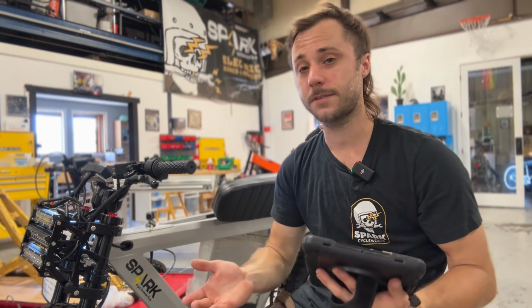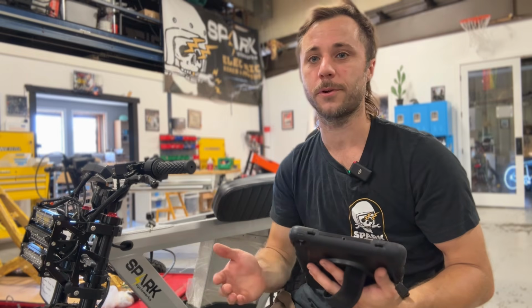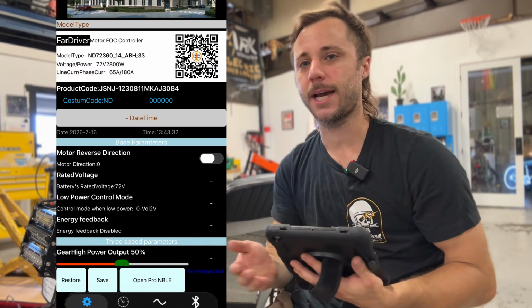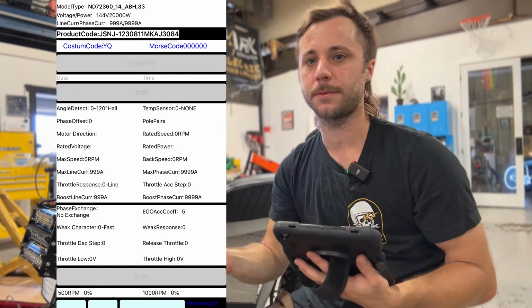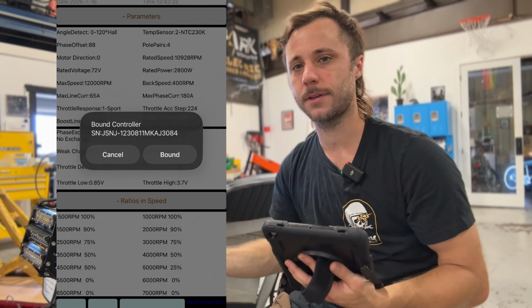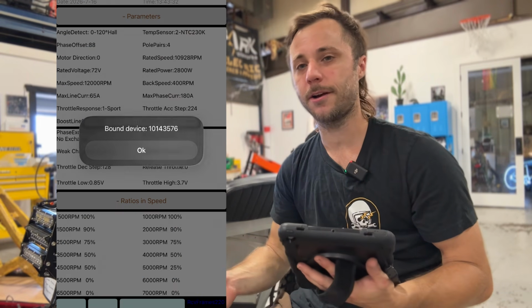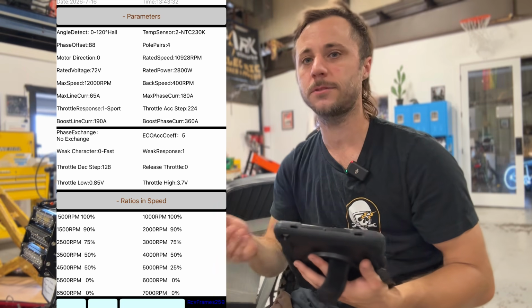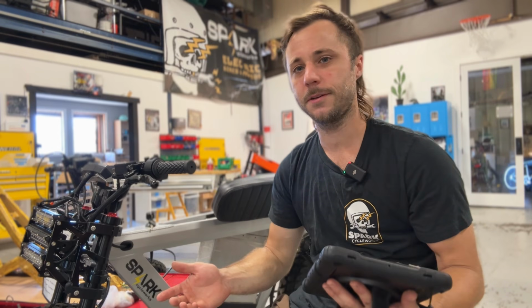Okay, you have successfully updated the Fardriver programming. You can now clear out of this app and open up your Fardriver app. Okay, now that you're on the app again, you can bind to the controller itself, and you're going to see that error message has disappeared, and you can now change the settings that you need to change. And that's everything you need to know on how to update the programming on your Fardriver.